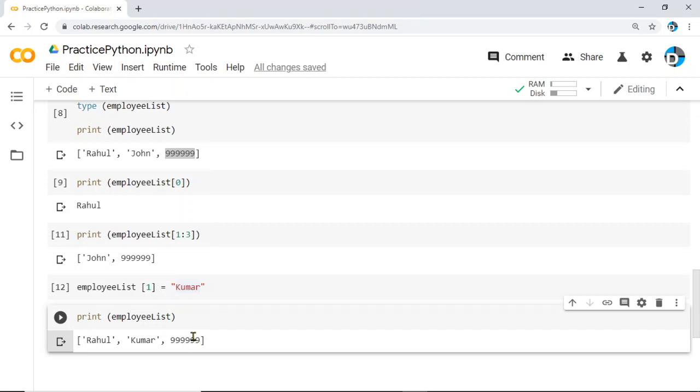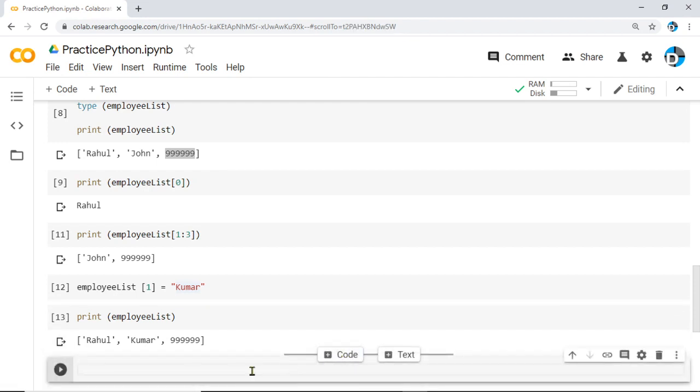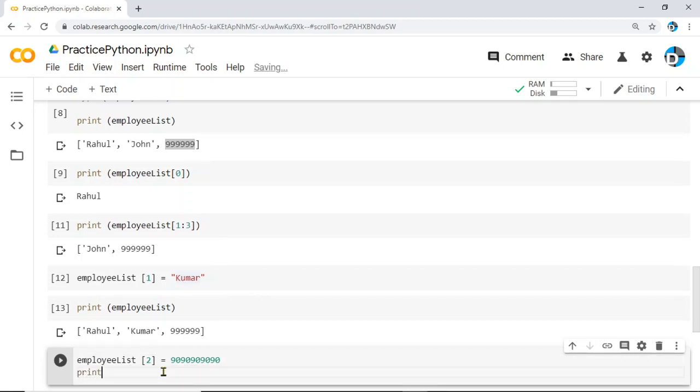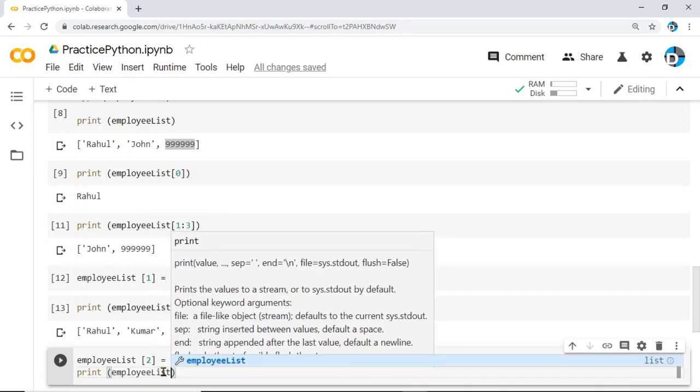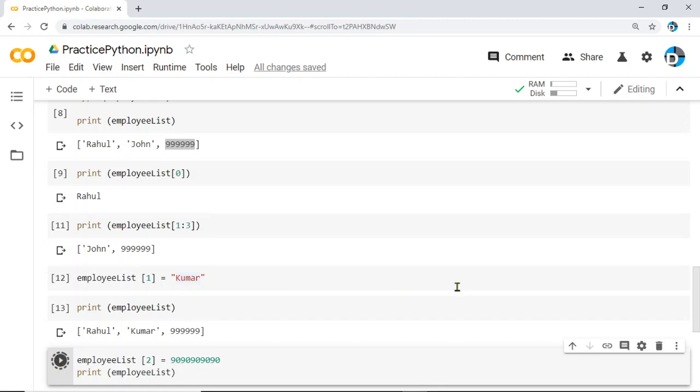Okay, so now let me do one more thing. Let me write like this, employee list, and let me change the contact number as well. So let's say 9090. Okay, and print employee list. Okay, so now it should update the contact number as well.